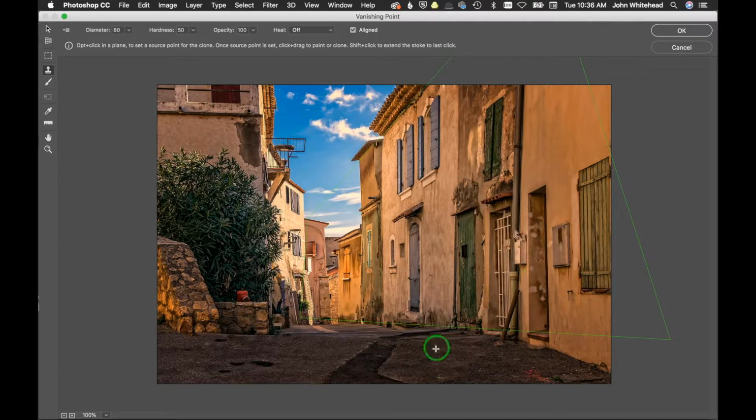So if I wanted to take out this window here, I can come down here and clone that, and then paint it over. It doesn't look great. I'll probably do this over again. Let's see, diameter. Let's make this smaller, so what we're cloning isn't so big. So that's making it smaller.